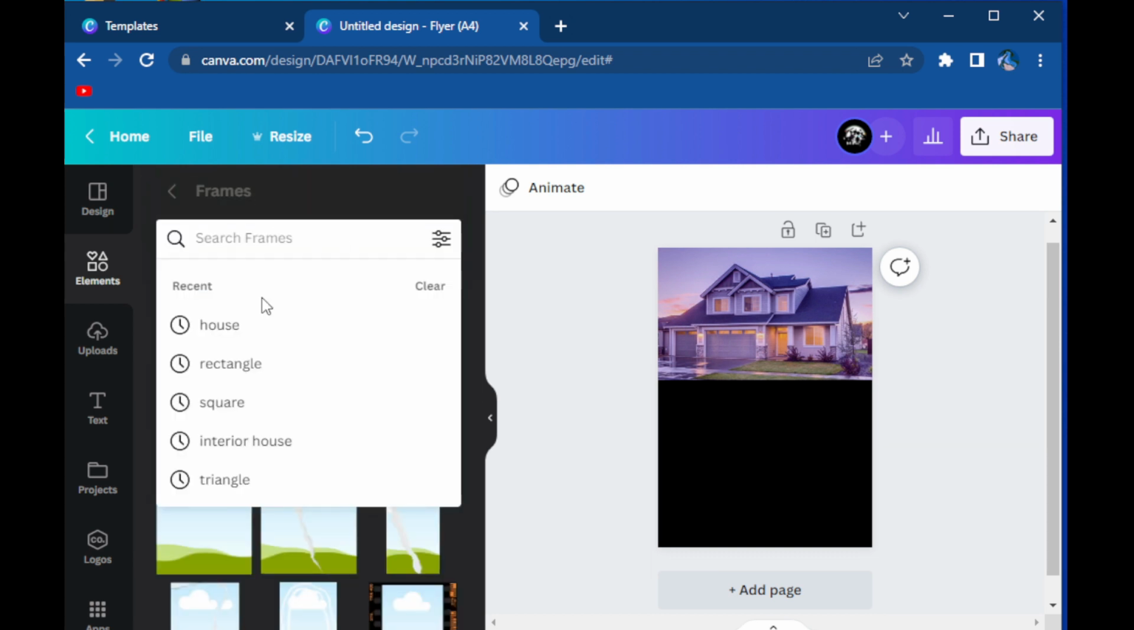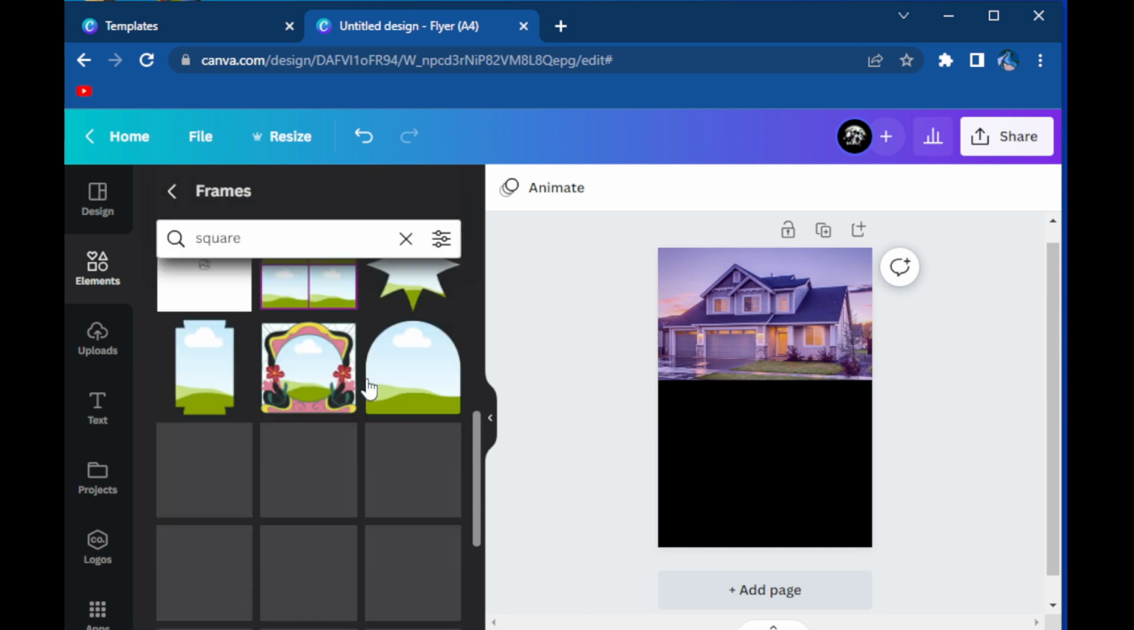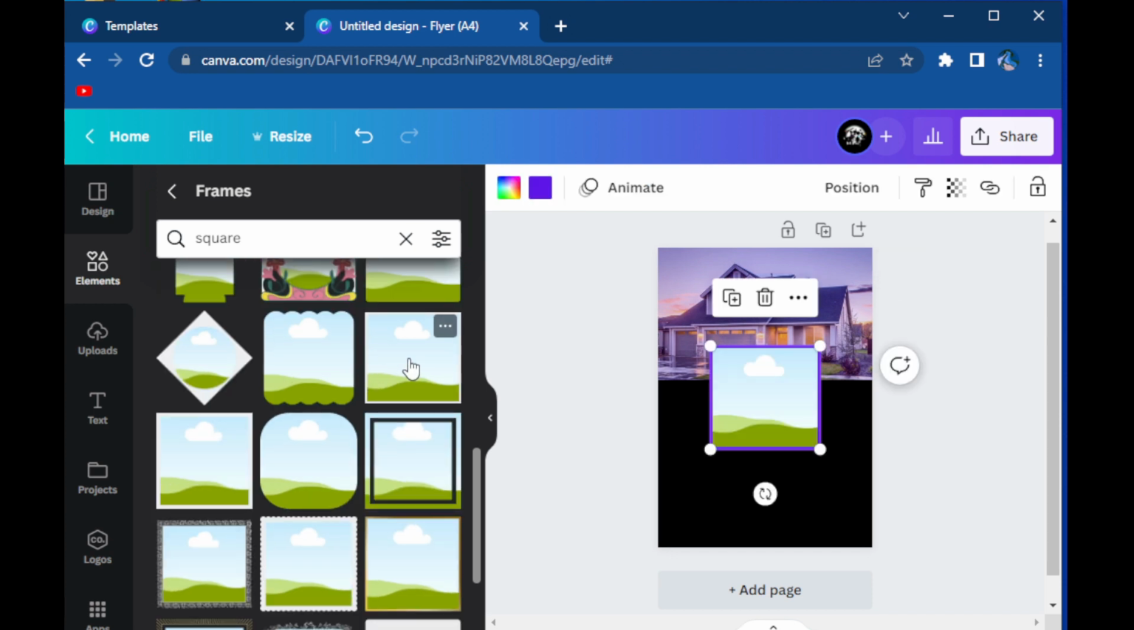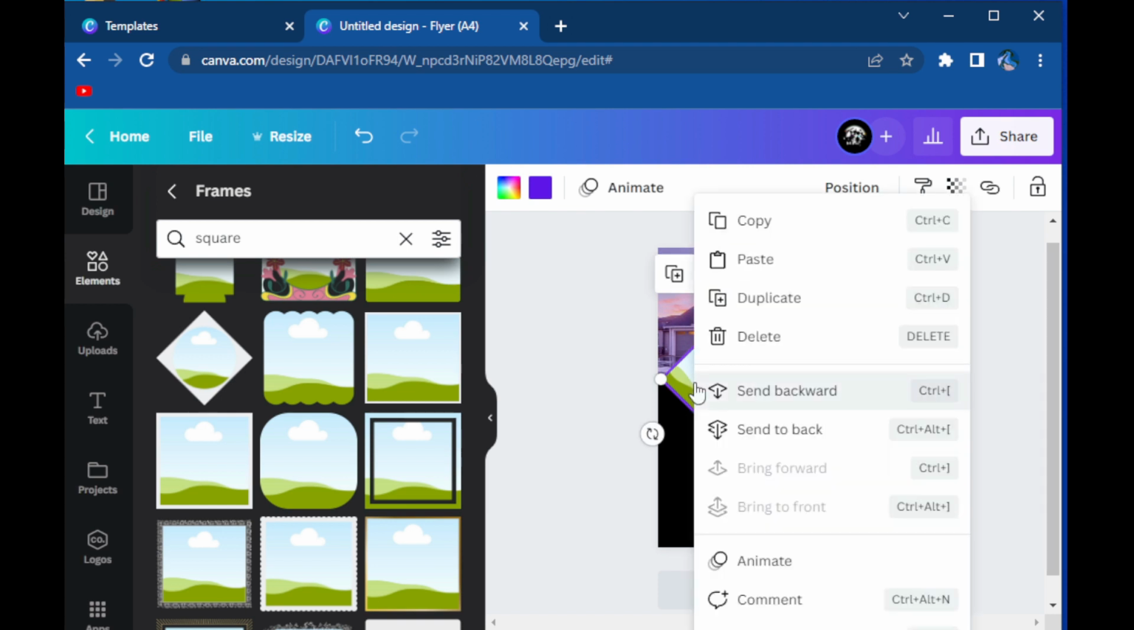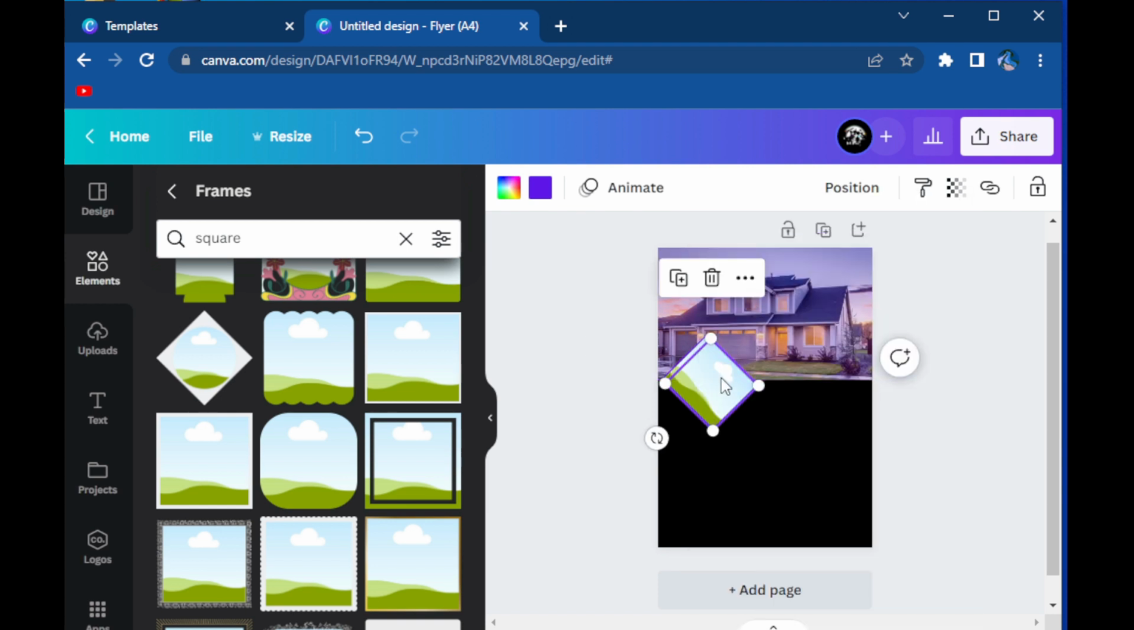Again, go to Frames and search for square-shaped frames. Choose the one with a border line around it. Now, first rotate it to 45 degrees and place it on the one end. Now, create a duplicate of it. You can create a duplicate by just doing that.